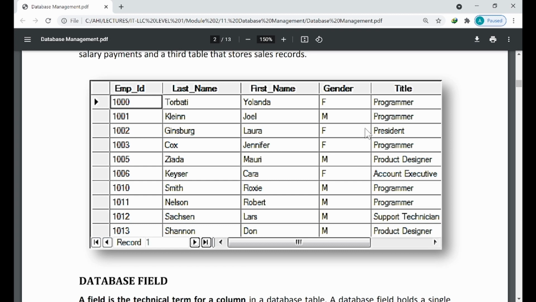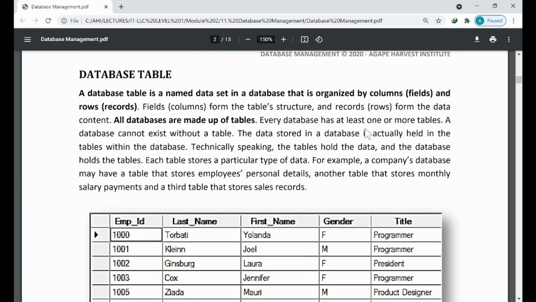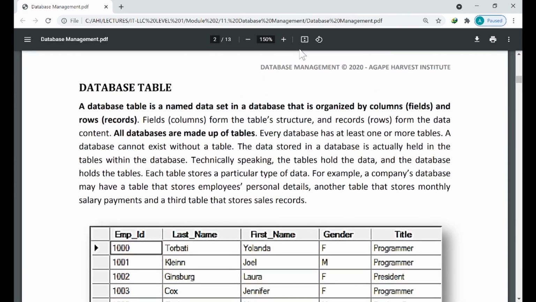Inside databases, we only have tables. A database cannot exist without a table, because it is a table that stores the data. It is not the database itself that will hold the list. A database needs a table, because it is a table that stores the data. Excellent. Let's continue.